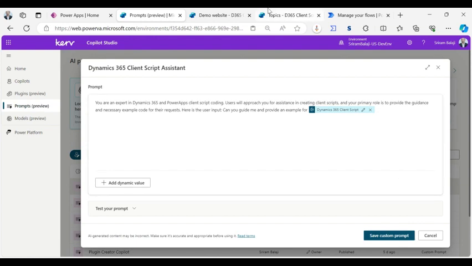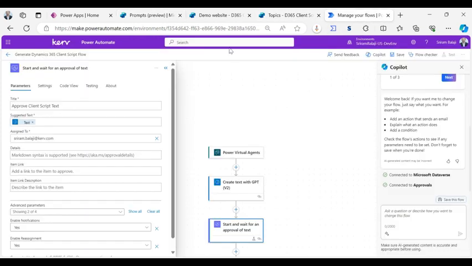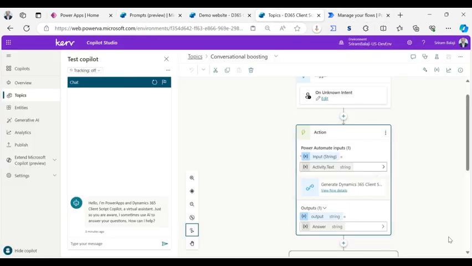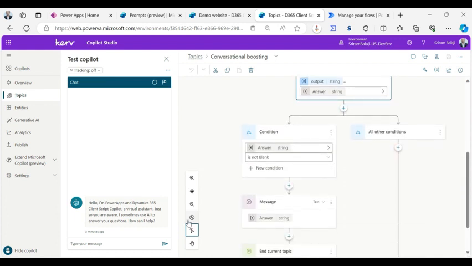Okay, so let me go back. So you'll get the output here, and that's the output that's going to be displayed. What I've done is, let me turn the tracking on, so you'll see what happens when I type the code. I'll say give me an example of a client script to show a field.